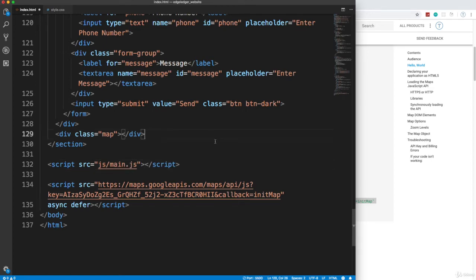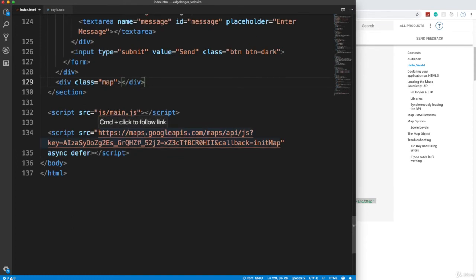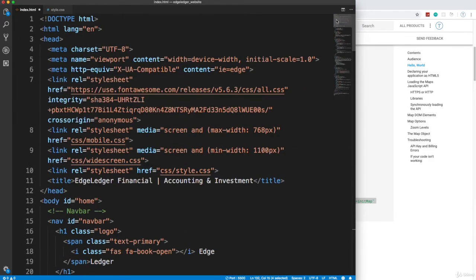js/main.js. Now, we're not talking too much about JavaScript in this course, but just remember, when you include JavaScript, you use source. When you include CSS, you use href. Okay, I know that some people, when they're starting out, get that confused.